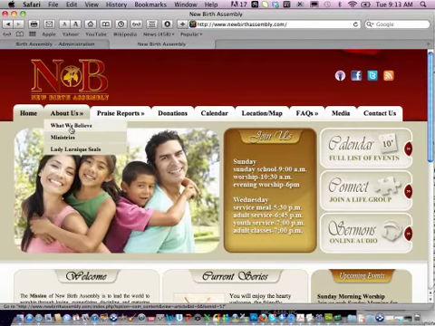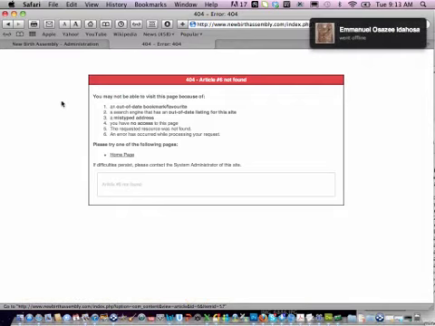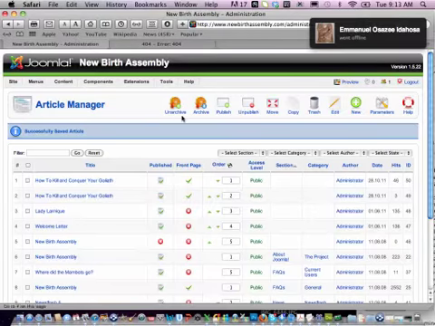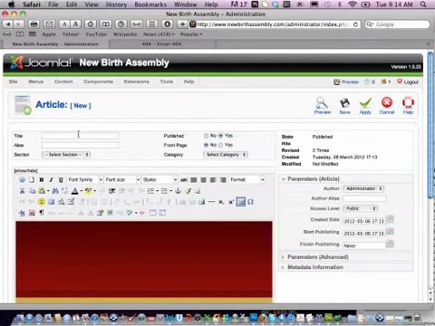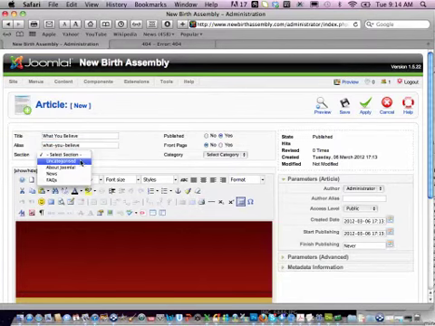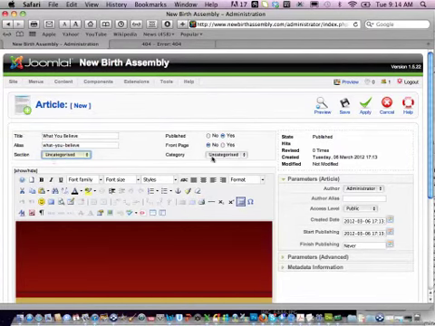So let's say, for example, What You Believe. There is no page called What You Believe. Perfect. So I'm going to go ahead and add a page called What You Believe. I'm going to hit New, What You Believe. Alias is just what the page will be called. I'm going to select uncategorized because all of my pages are uncategorized.